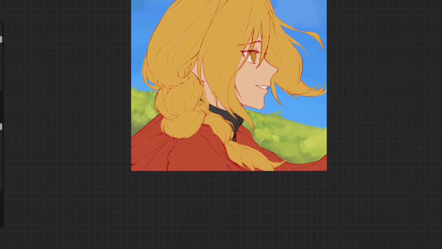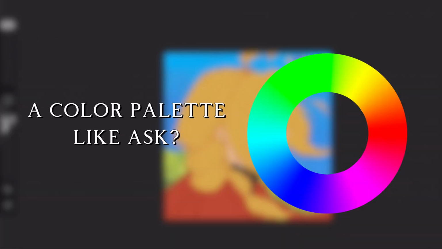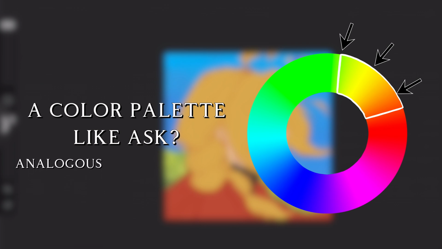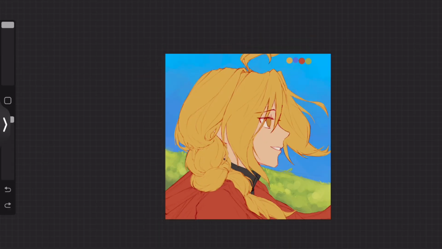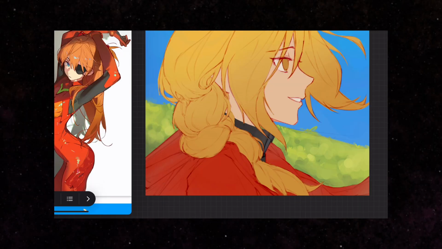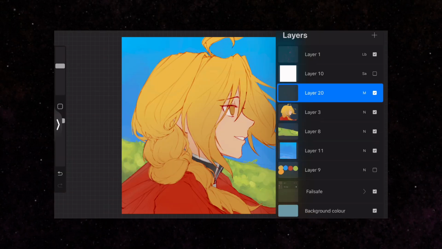I try to figure out a color palette that would be consistent with Ask's art style and choose colors like green, yellow and red that are on one side of the color wheel, making it sort of analogous, and I choose blue, which is opposite to all these colors on the color wheel. I add gradients to the hair, clothing and accessories and add some more color variation.